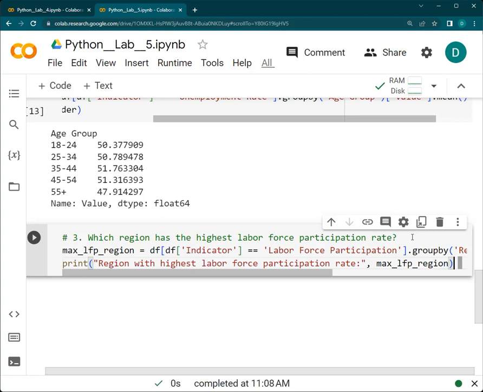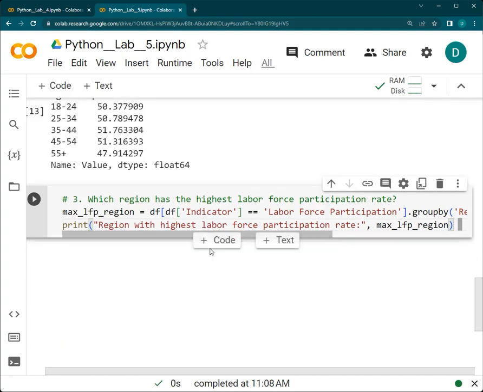Now, the labor force participation rate is just those who are qualified. In other words, in Canada, those who are above 15 years and are actually part of the labor force. Okay, I won't get into the complex explanation of that. So how do you go about this? We give it a name, maximum labor force region.